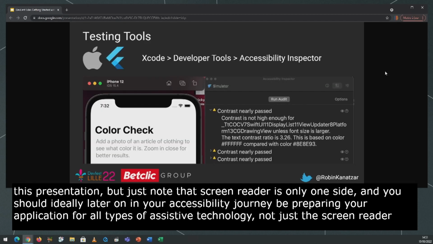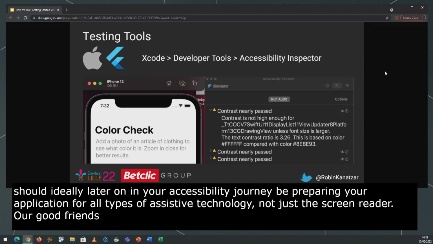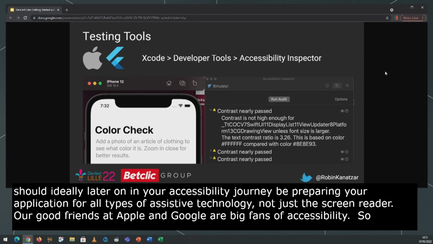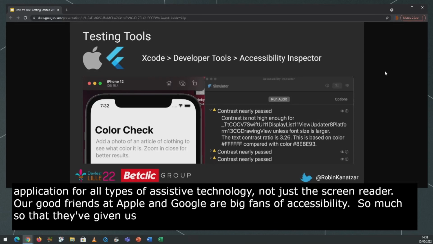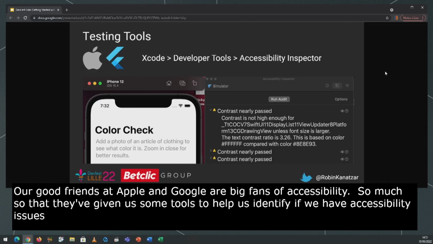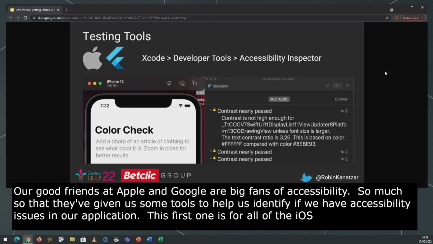Our good friends at Apple and Google are big fans of accessibility. So much so that they've given us some tools to help us identify if we have accessibility issues in our application. This first one is for all of the iOS devs and Flutter devs running on iOS.